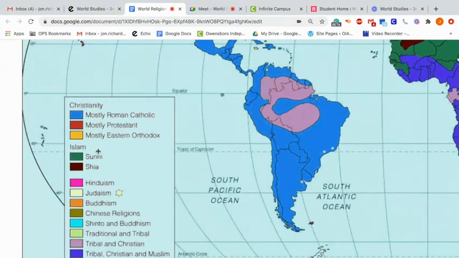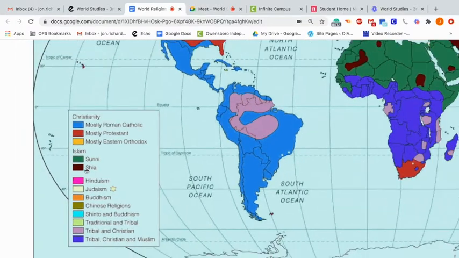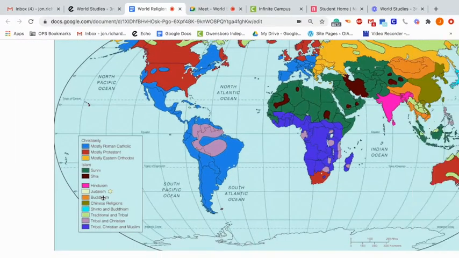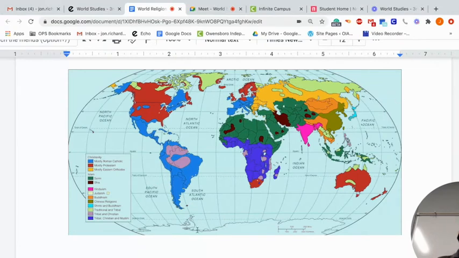Sorry. Shiite and Sunni. Couldn't think of it a second ago. Dark green and brown. Hinduism is pink. Judaism is white. But we can see that the world is very diverse. Okay, there are definitely sections that are primarily one religion, but it is a very diverse world as far as religion goes.